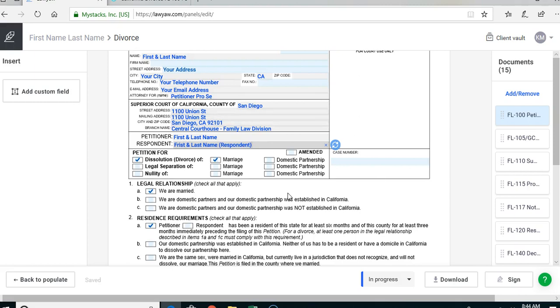Once this initial petition is filed with the court, it's going to be date stamped in this area. And then you'll also receive a case number, which you'll insert on subsequent filings as far as your financial disclosures and your final judgment documents.